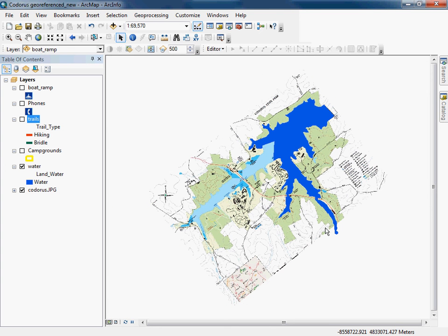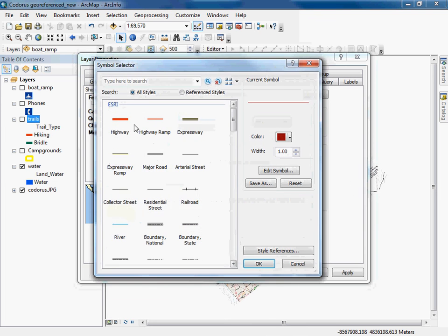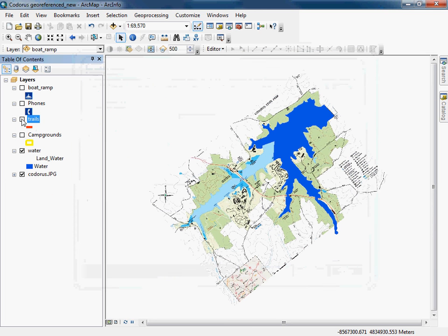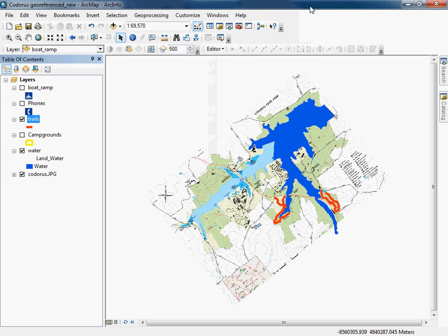So in the next demo, I'm going to go into that, and then I'm going to come back to the trail type. And for now, I'm going to send that back to single symbol. And I'll show you how we can use what are called feature templates to draw features according to their attributes. So that's going to be in the next demo video, drawing polygons and working with some of the other tools within the editor toolbar, some of the basic tools that you're going to need for project number 1, and also creating feature templates to be able to attribute on the fly.